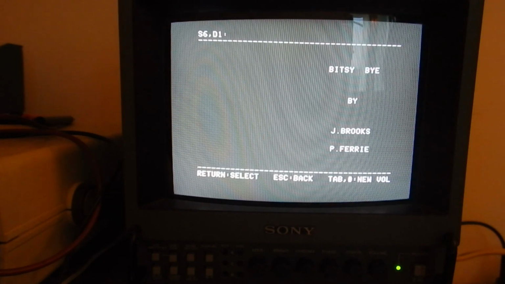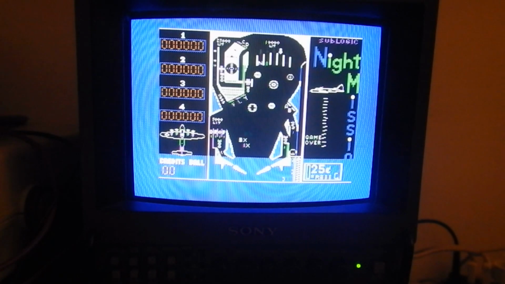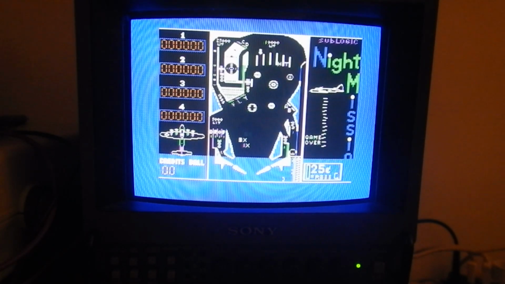I have now connected a floppy drive and ProDOS boots fine. I only have old Apple II game discs. I used to play a lot on this one, but on the Commodore 64 version.